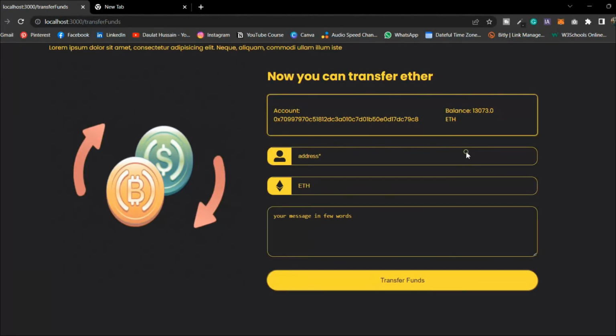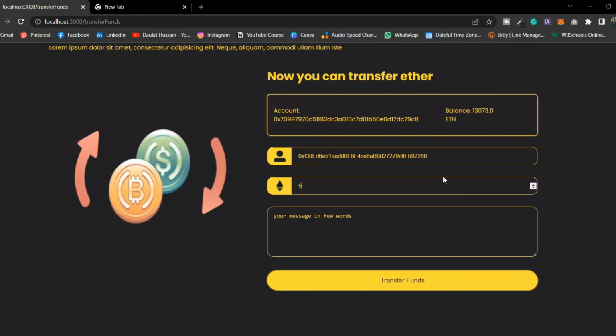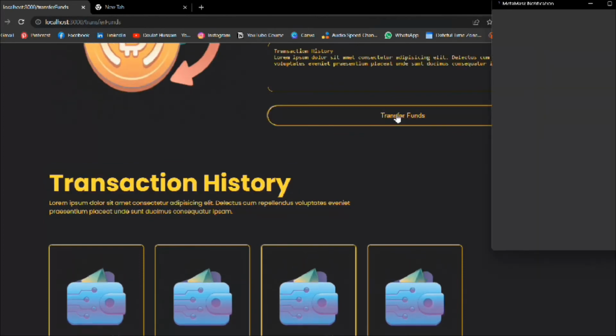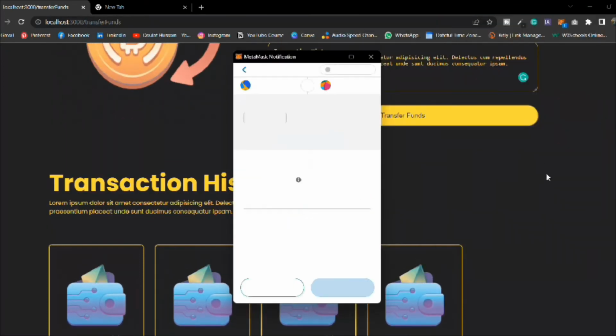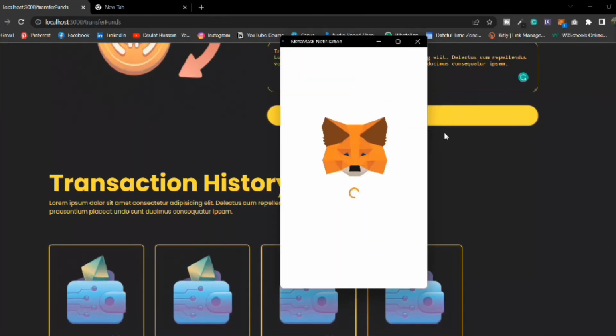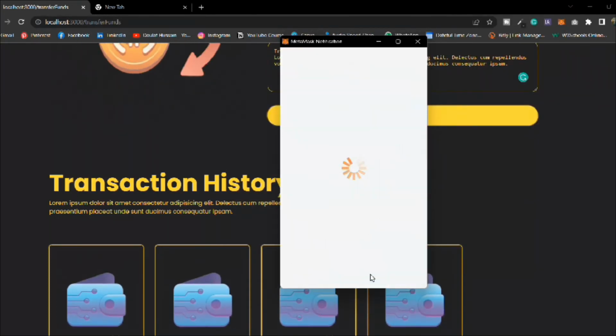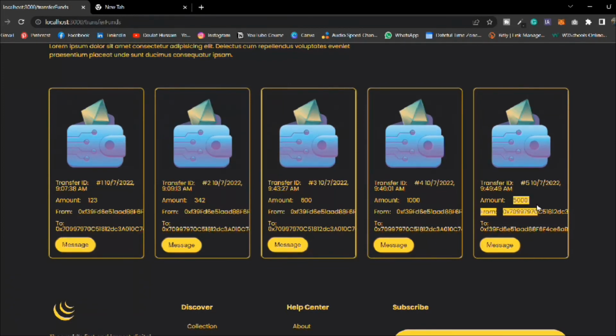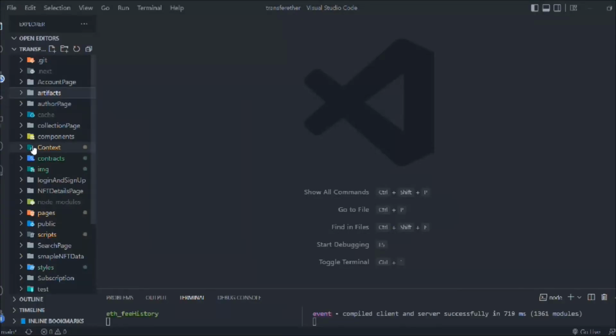So right now you can see the balance we have in this account is 13073, and now we're going to simply paste the address of account number 2, and we want to transfer, let's say, 6000 ether. Simply copy this and paste here, and here we can see we have the confirmation. We just confirm, and we have to confirm again, and here it's working fine. You can see finally we have transferred 5000 ether to account number 3, and you can see the details of that.